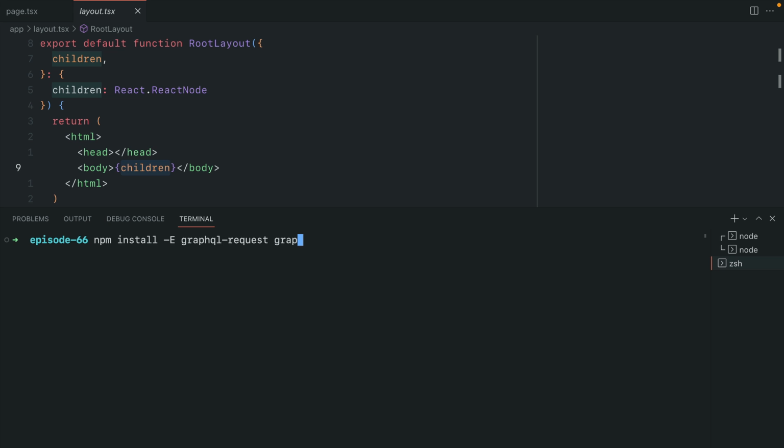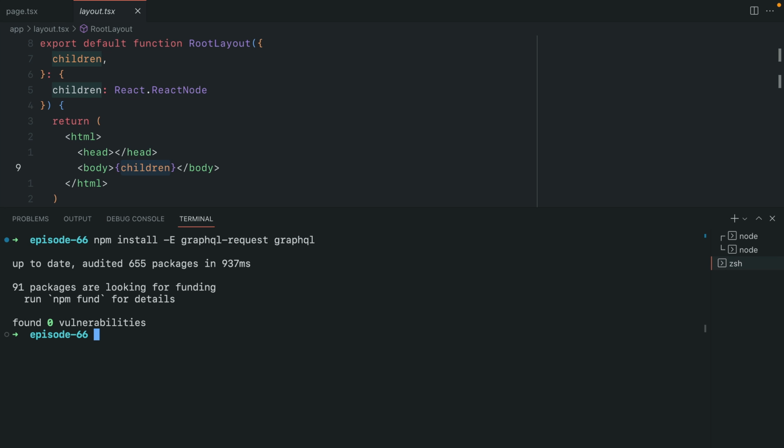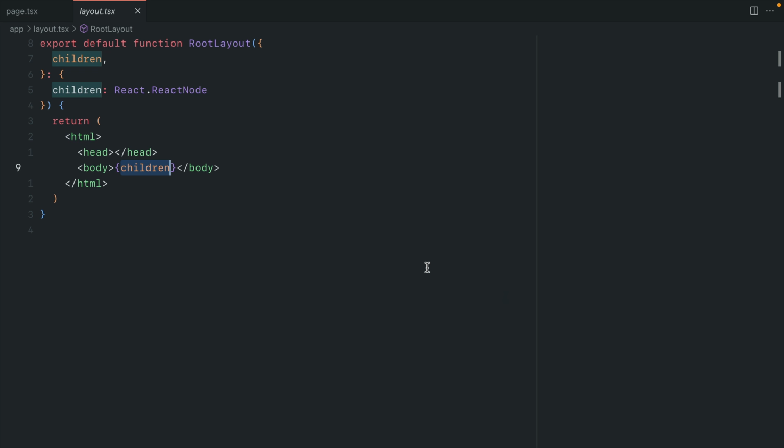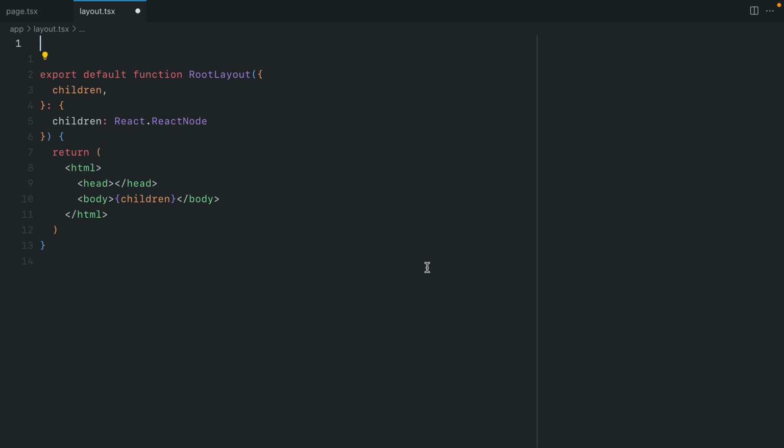To get started, let's install graphql-request and graphql. graphql-request takes care of some of the formatting of our requests. It's not necessary and you can just use plain old fetch, but we'll use this because it abstracts some things for us so we don't have to repeat ourselves throughout this tutorial.